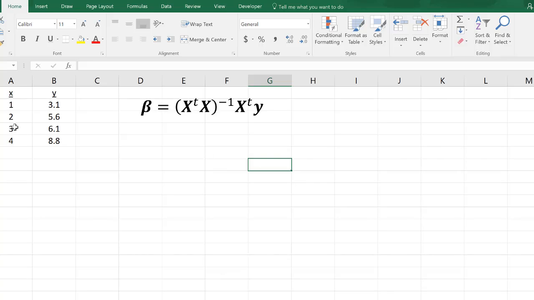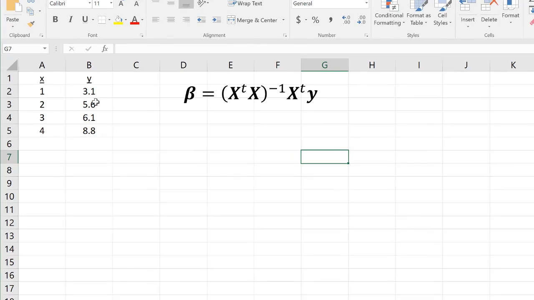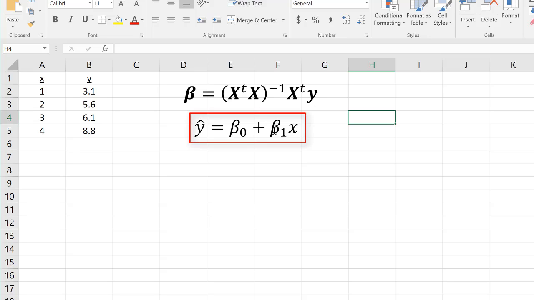So I've transferred the data here to Excel. I've got X and Y, and we're just trying to create this simple linear regression. So the model we're trying to create is Y hat equals beta naught plus beta 1 times X.